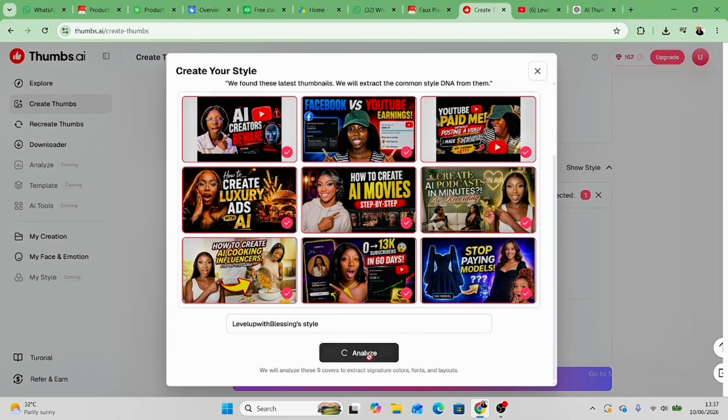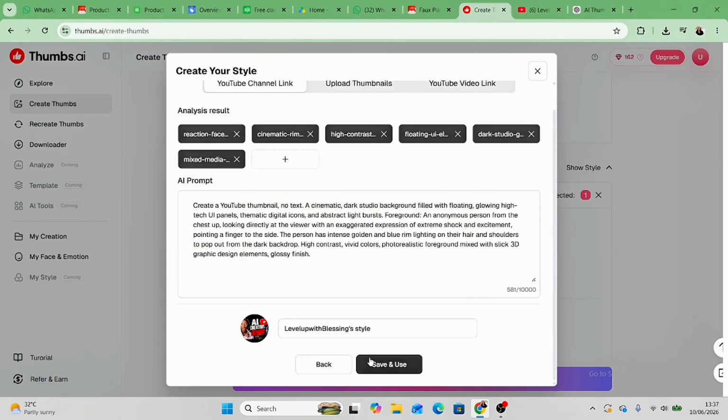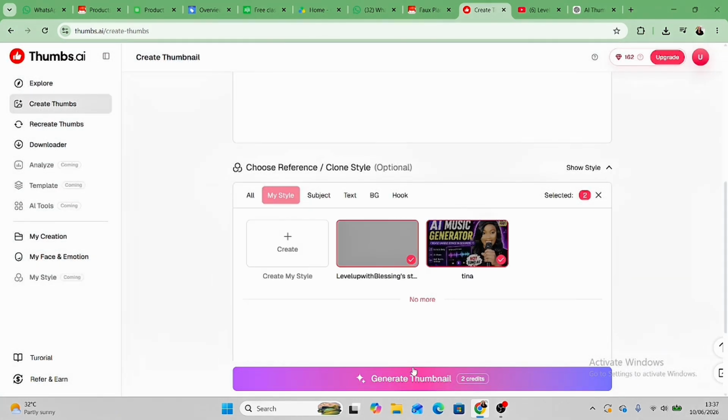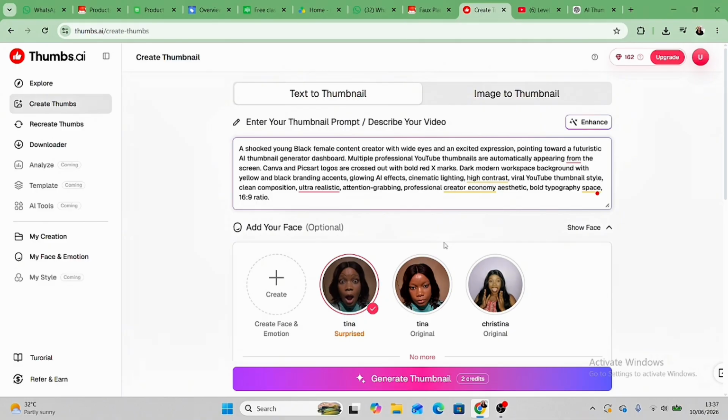So once I click on continue, it brings out a bunch of thumbnails because it's trying to analyze it, and you can see so much here. I'm going to click on analyze, and once I click on analyze, it will start analyzing it to figure out the features, the colors, the fonts, and everything that makes the AI thumbnail look really, really good at the end of the day. So once it's done analyzing, it's going to also put the name here, Level Up with Blessing. I'm going to save so that anytime I want to use it, I can just click on it and use it.